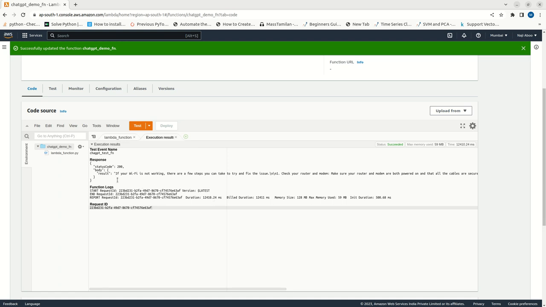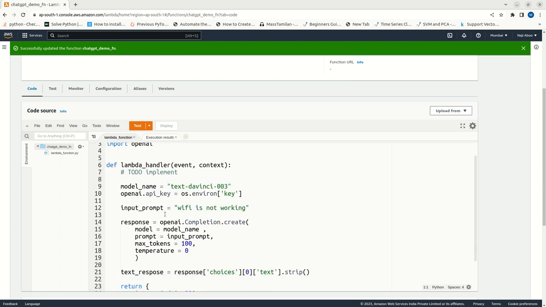We can see that if your Wi-Fi is not working, there are a few steps that you can do. It's mentioning all the steps that we need to do if Wi-Fi is not working. So that is all in this video. In our next video, we will discuss how we can test it using Postman. Currently we hard coded this prompt, right? In our next video, we will make it dynamic.